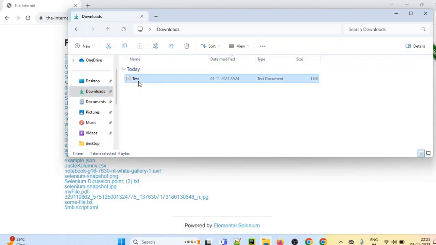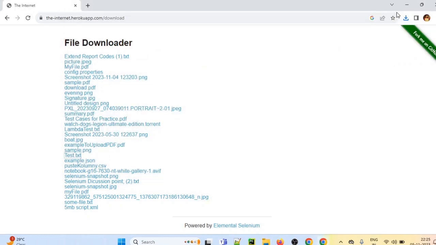Now I am again deleting this file. So first we saw this for Chrome browser. On the Edge browser also it's kind of similar.